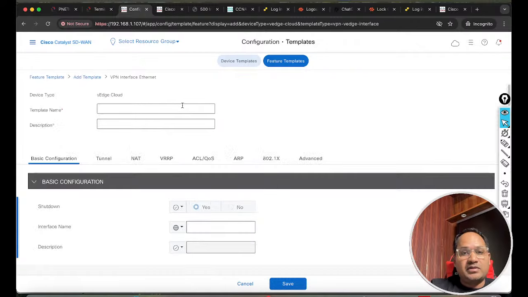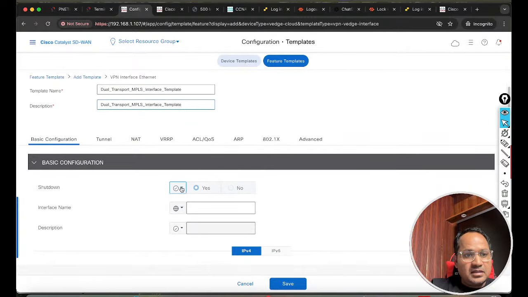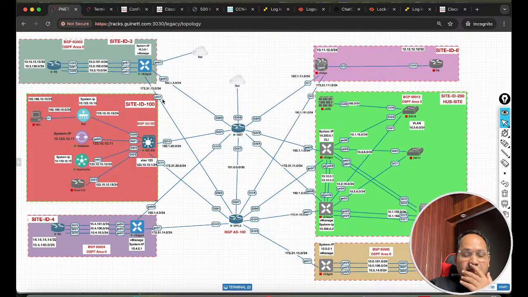I require two interfaces, so I'll make here a dual transport MPLS interface template. And I will make interface no shutdown as a global, and interface ID. Interface ID is going to be always device specific, because you don't know which router, which kind of interface we have. Might be you have the gig 0/0 interface, you might have the gig 0/1 interface, could be anything. So you could not hardcode the interface.